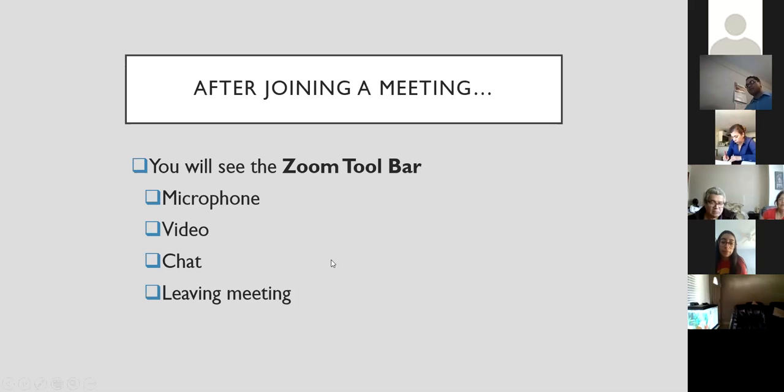And then this Zoom toolbar, typically you will see it here at the bottom of the screen, just so you know where it's located.